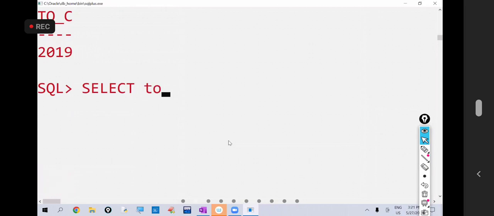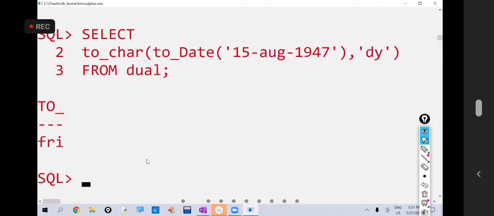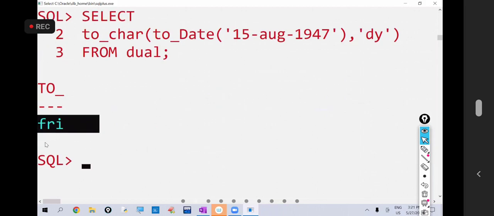Select TO_CHAR of TO_DATE of 15 August 1947. So this is the date value we are passing as the first argument. From this, we want the DY part, from dual. What is it returning? Observe here. Friday it has given. So on Friday we got independence.